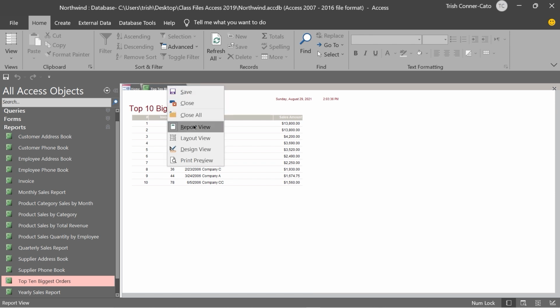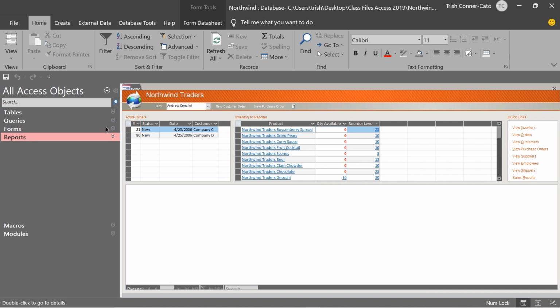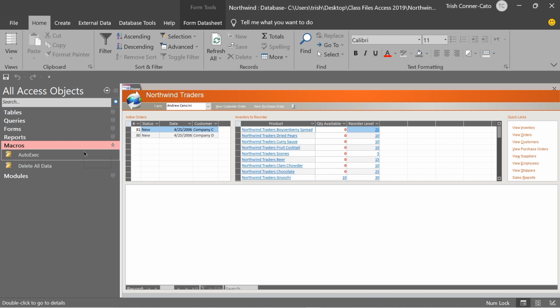And by the way, reports actually have 4 different views, and you'll learn those views as we go through the course. And I'm going to collapse reports in the navigation pane. Let's expand macros. So macros give you the ability to automate tasks. If you've ever recorded a macro in Excel or you've ever written one using Visual Basic, it's a little bit different. In Access, you actually build the macro. It's not a recording of what you're doing in the application.